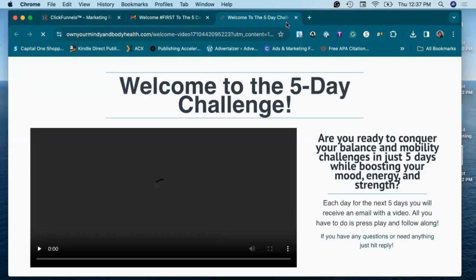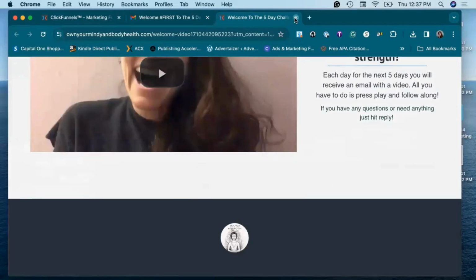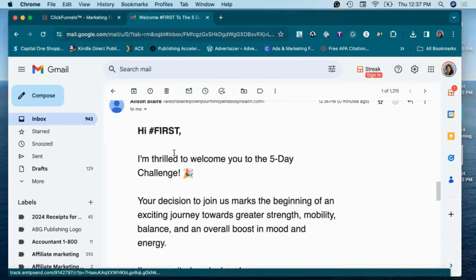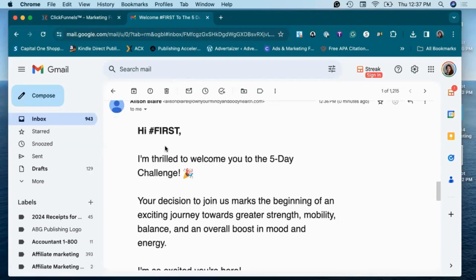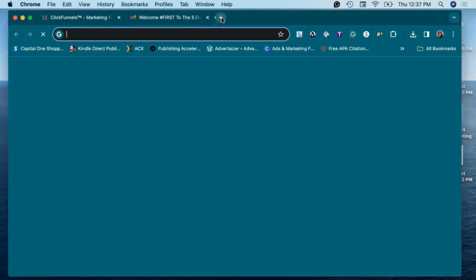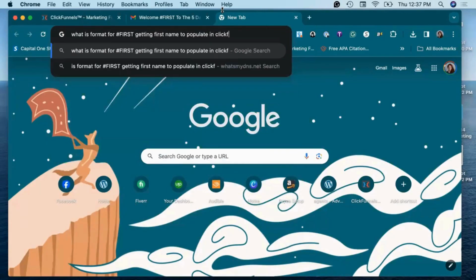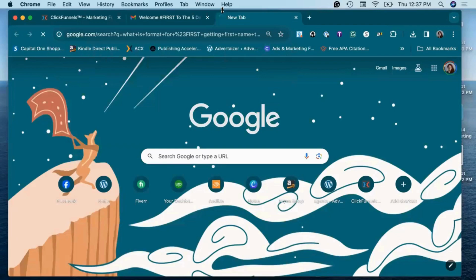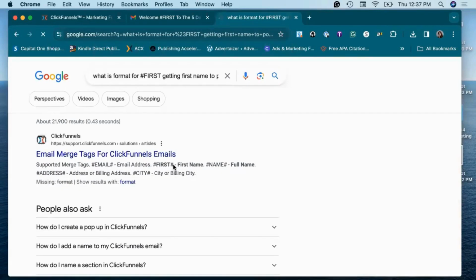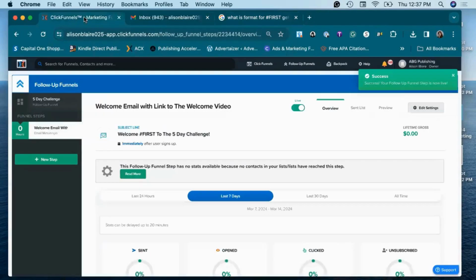And everything works. Fantastic. Video works. Awesome. So the funnel's up and running. The only last thing I just need to fix is this here, is the first name. So we'll come back here, and actually I want to just Google that really quickly. Yeah. Oh, I'm missing the hashtag at the end. All right. We'll go ahead and fix that. So we have to fix it in two places, right? We have to fix it in our email subject line.